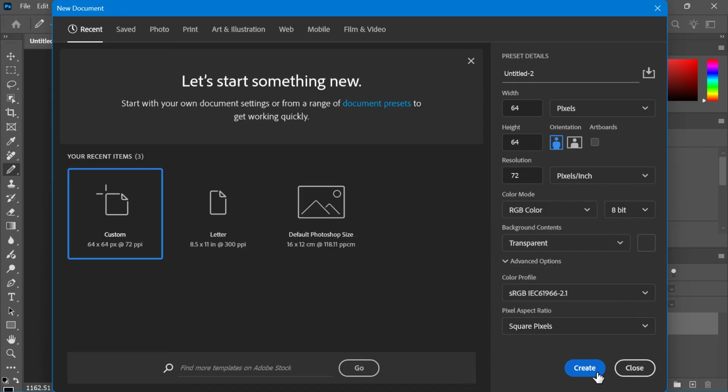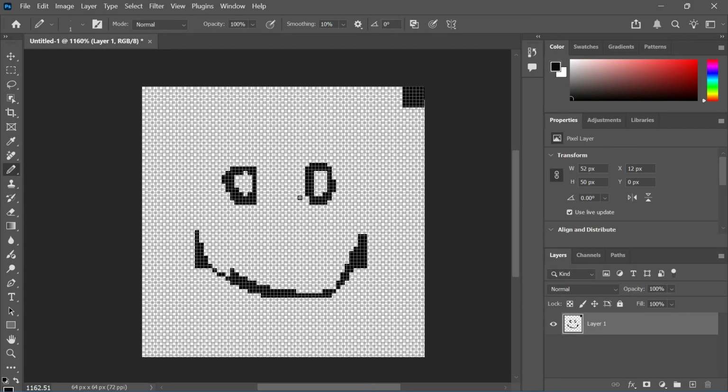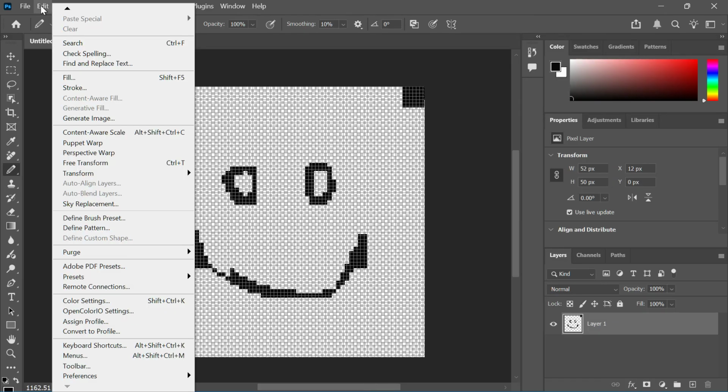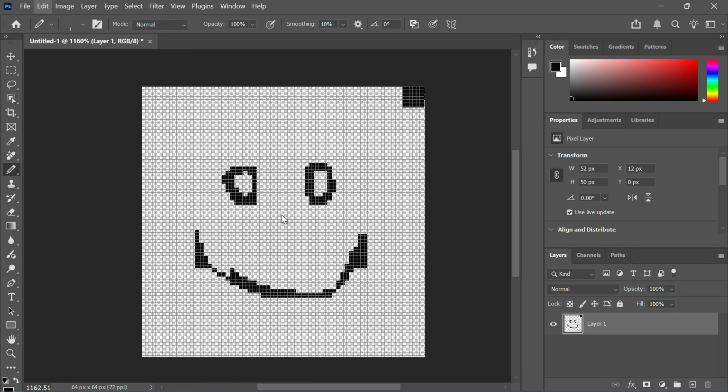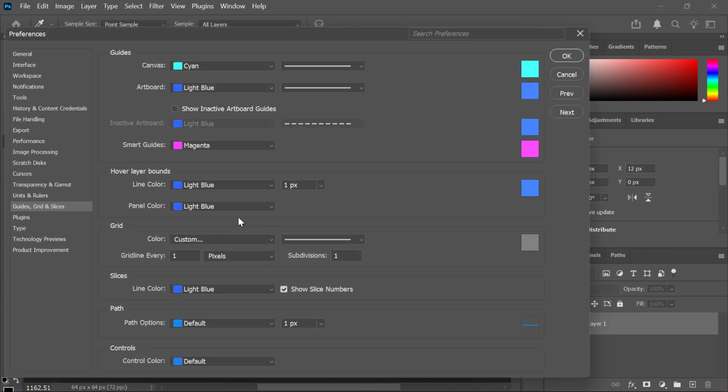Now we're going to fix the grid so each individual pixel is clearly visible. Go to Edit, then Preferences, and choose Guides, Grid, and Slices. Inside the Grid section, change Grid Line Every to 1 pixel. Then set Subdivisions to 1 as well. This is extremely important because it ensures each grid square represents exactly 1 pixel. Click OK to apply the changes.